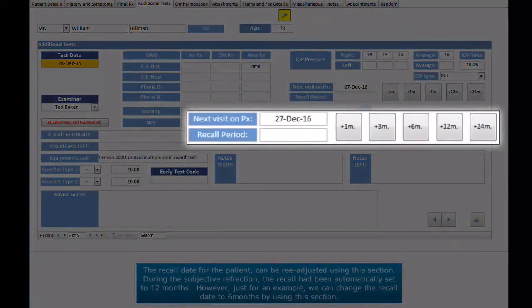The recall date for the patient can be readjusted using this section. During the subjective refraction, the recall had been automatically set to 12 months. However, just for an example, we can change the recall date to 6 months by using this section.